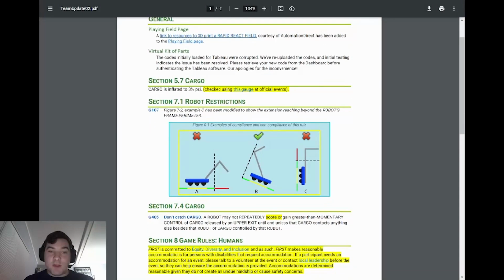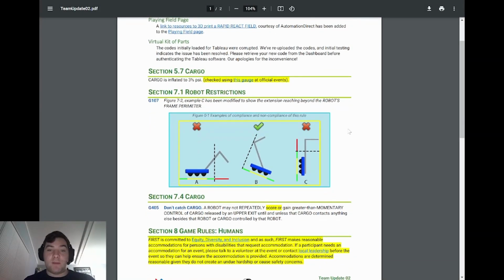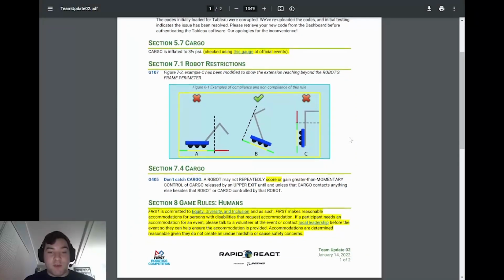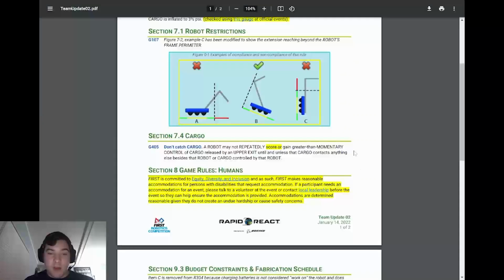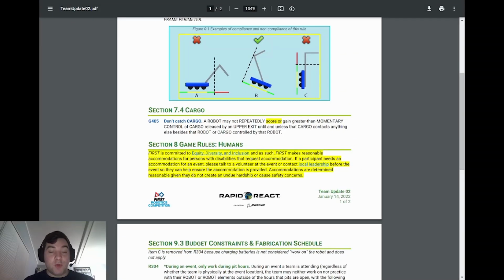Moving into Section 7.1, robot restrictions, I know this was a token that was in the Q&A. Section C has now been updated to ensure that this extension has been created correctly and how that works as well. Section 7.4, looking at do not catch cargo, some grammar fixed, or some more clarification that could have been added. Section 8, game rules, humans.